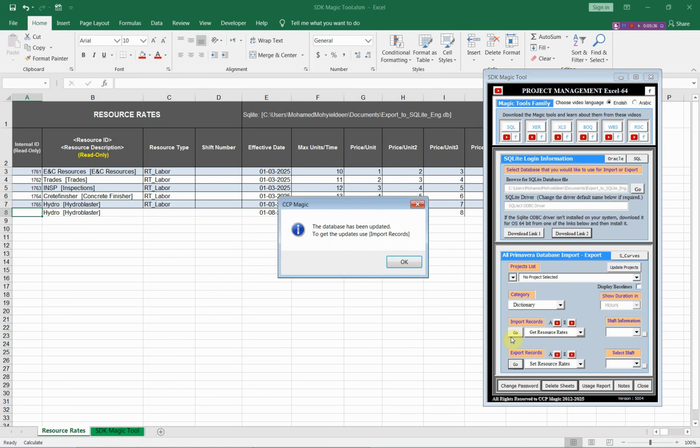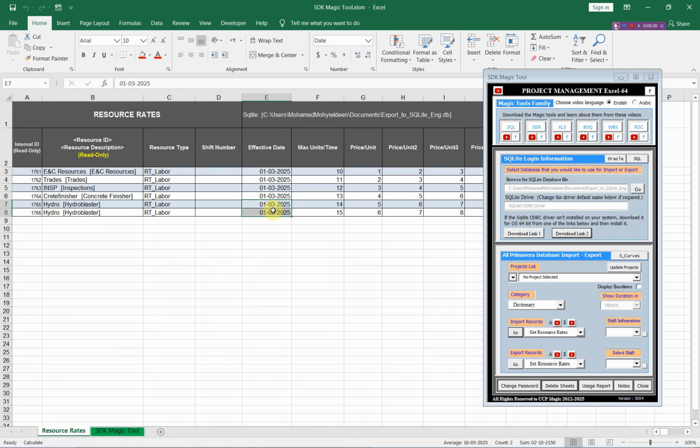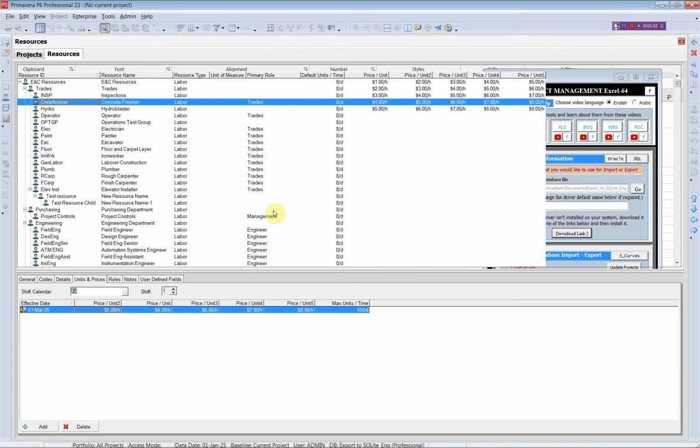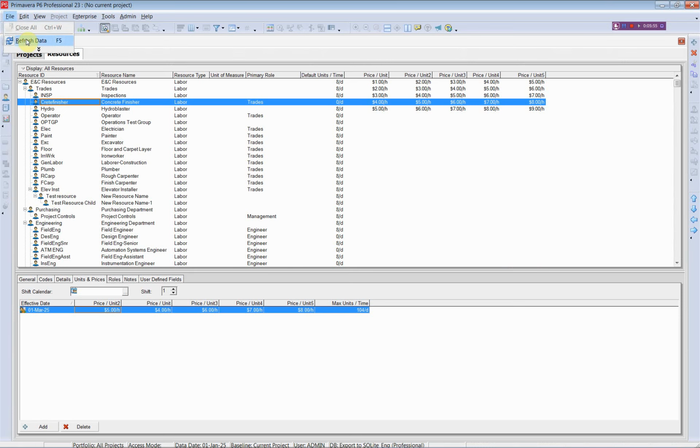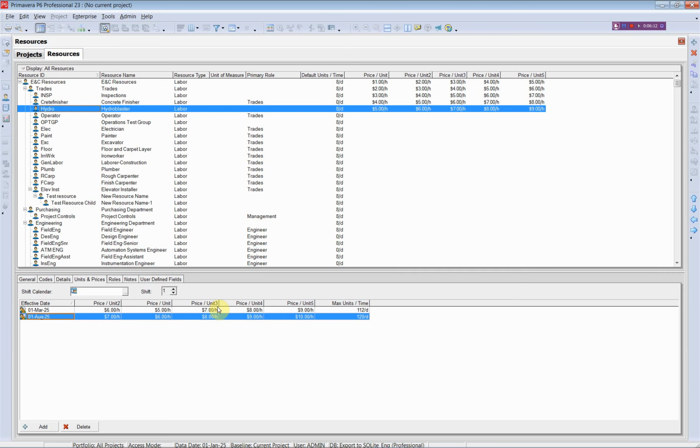Okay, now we have these updates in Primavera. Let us import. As you see, we have now two resource rates for this resource with two different effective dates. Let us go to Primavera to check these updates. Refresh data for this resource. As you see, we have now two resource rates, one from this date and the other from another date, and these are the prices that we have prepared in Excel.